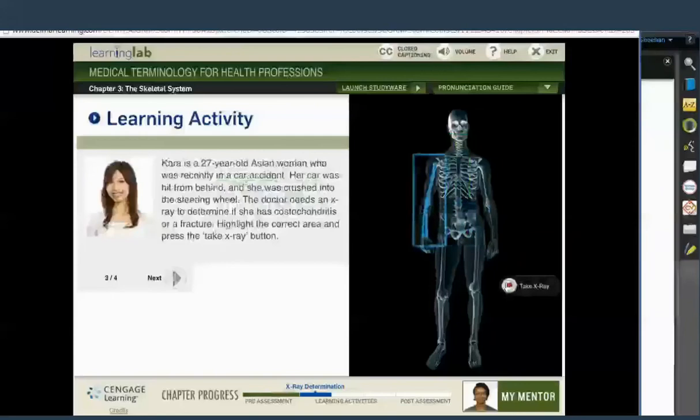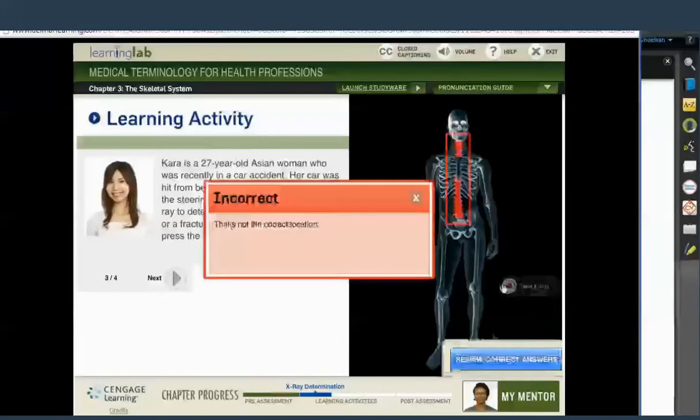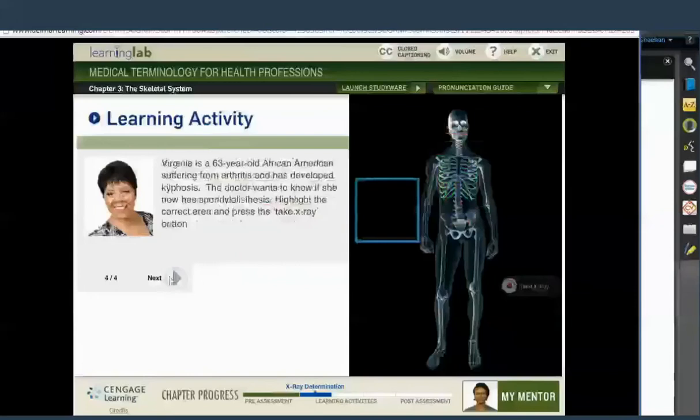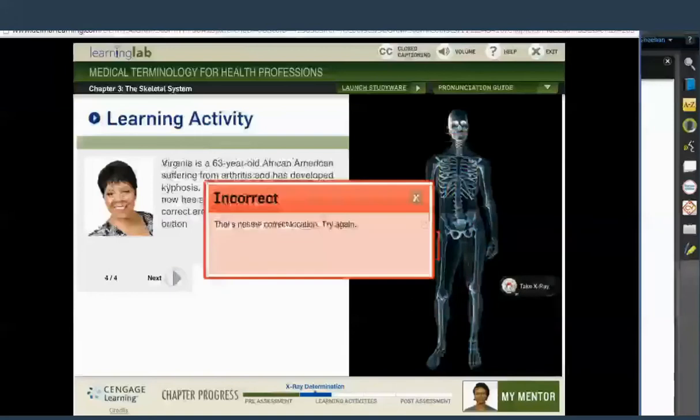Sometimes we'll get them wrong, and you can review the correct answer. This is all meant for additional practice for the student to build that confidence that they can handle whatever's going to be thrown at them while on the job and get the immediate feedback.